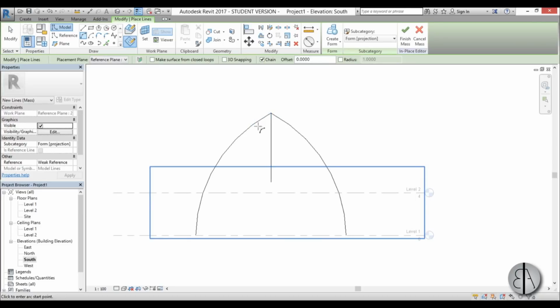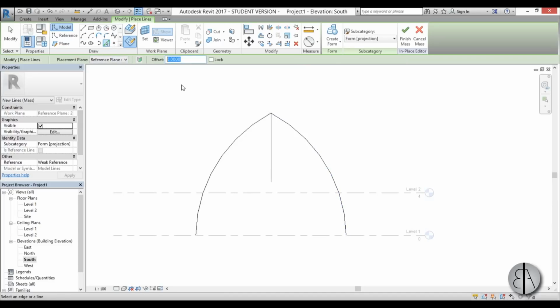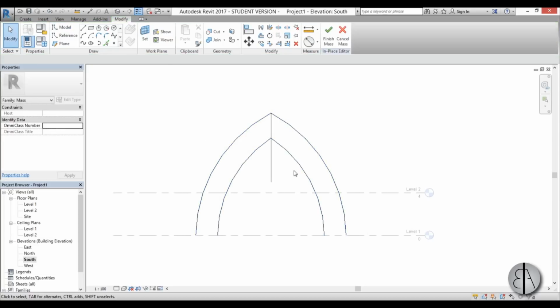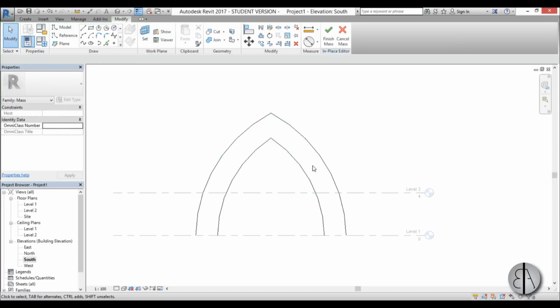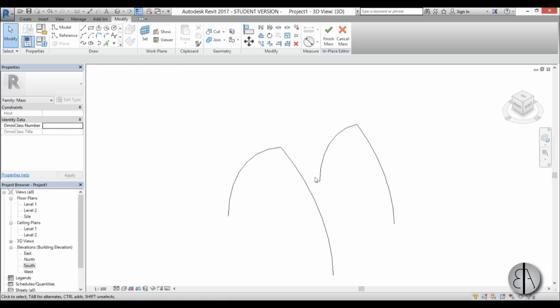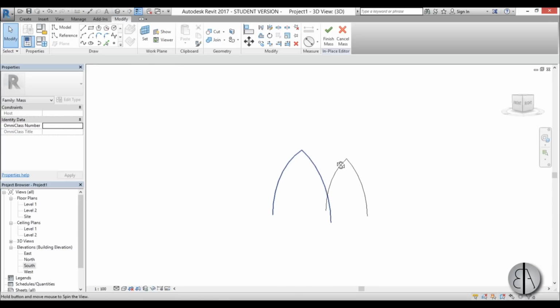And then we're just going to create a similar arc. You can create a new arc, or if you want, you can use this pick lines command and create an offset of, let's say, 2 meters. Let's see how that looks. Okay, that looks fine. Now we can delete this line, and now we have these two basically broken arcs. So now if I go into 3D, it looks something like this.